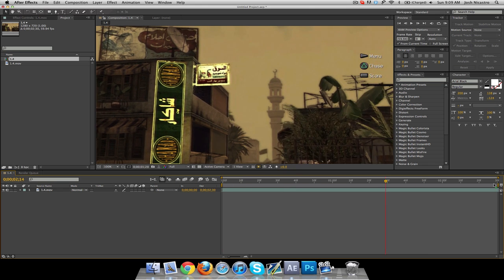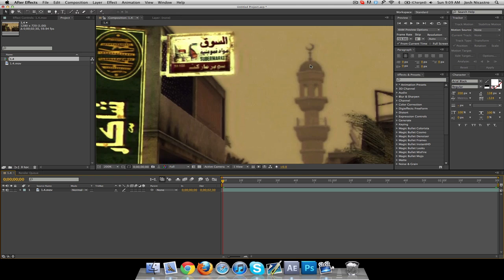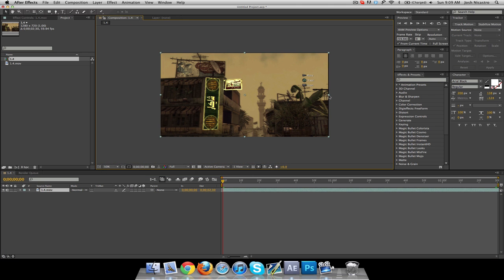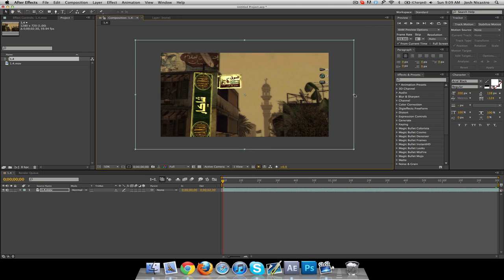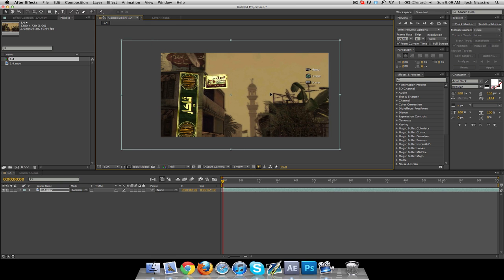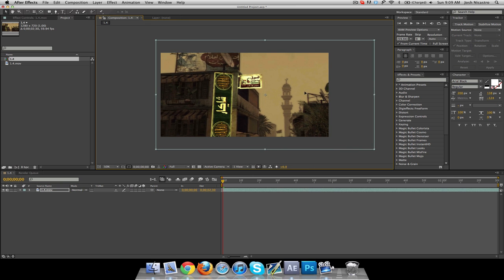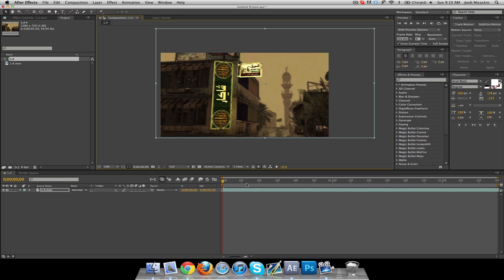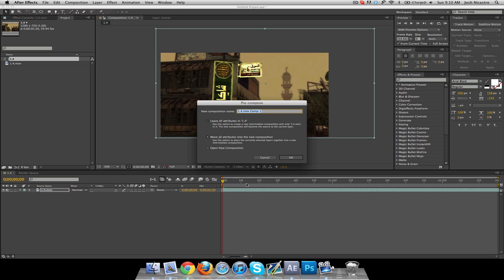Basically you want to do this, then just resize it so you don't have that thing on the right saying menu, chase, etc. And then just press Command Shift D, make sure it's on move all attributes into new composition.